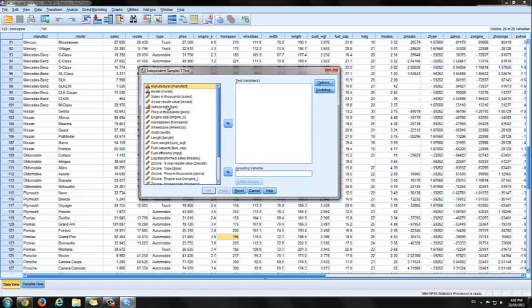Our test variable really means the dependent variable. And I'm looking for fuel efficiency, which is right here. And you can click it and drag it over, or you could have used the arrow and arrow it over, or you can just double click on it. Okay, you can't double click on it.